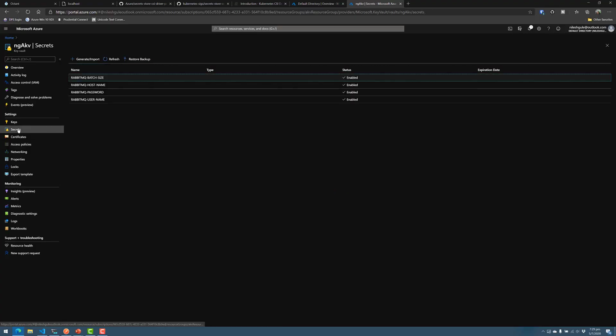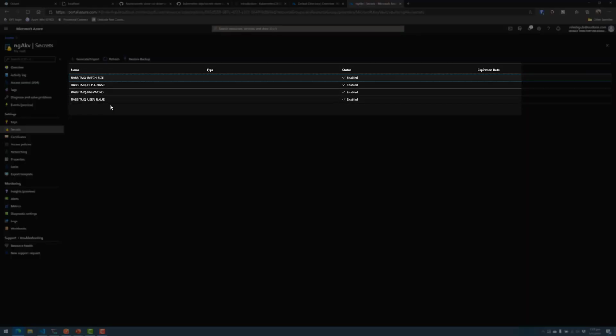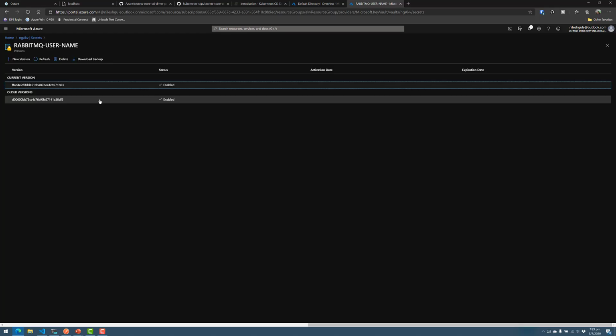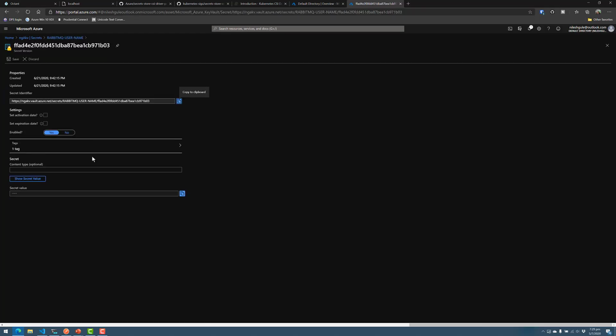So what I have done as of now is gone ahead and created 4 secrets which are required for my consumer. So I've created the batch size, RabbitMQ host name, RabbitMQ password, and RabbitMQ username as the secrets. And if I look at the versions, we can see that these are stored using this secret identifier. Each of these secrets has a secret identifier, and I can see what the secret value is. Okay, so all these have been set up as part of the secrets.